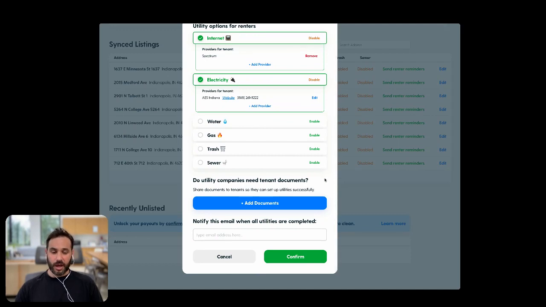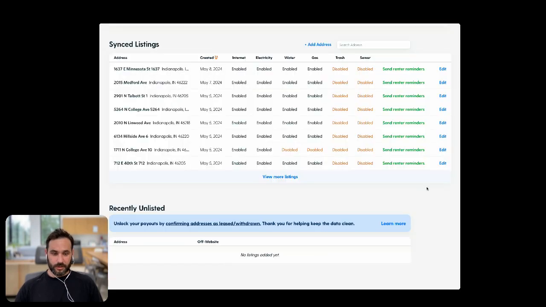And then last up, you can request that additional documentation is given to tenants. For example, they might have something in particular that they need to see to set up these utilities, so you could add that document here. And then we'll know if a property was taken off your website but was not actually leased, and it will show up inside of this recently unleased section. And that helps to keep track of whether or not the home needed to have these services set up before it was withdrawn.